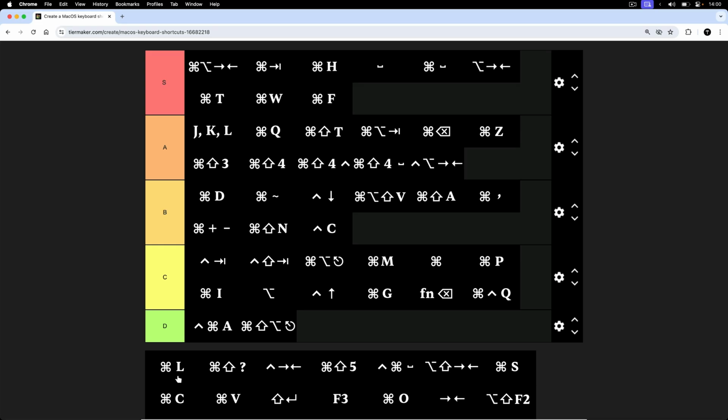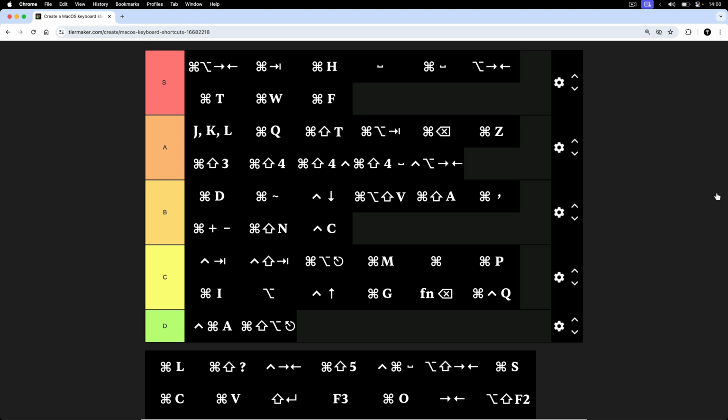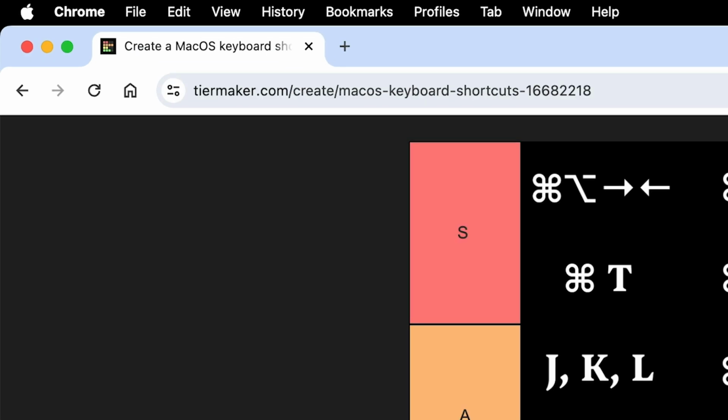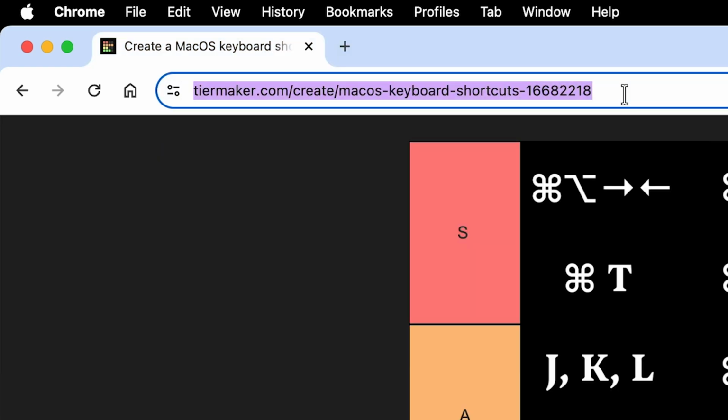The next keyboard shortcut is Command L. This one also has to do with your browser. When you're on a website, actually let's go back here, and you want to quickly search up for something else, you have two options. Either open a new tab and start immediately typing here, or you can come to the address bar with your mouse and start typing something here.